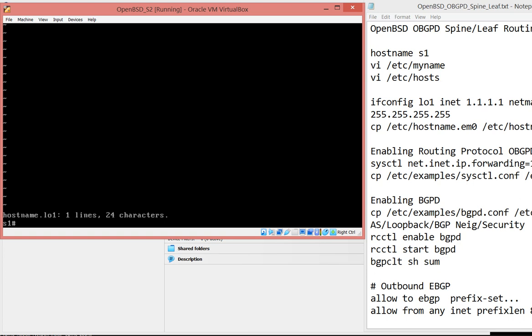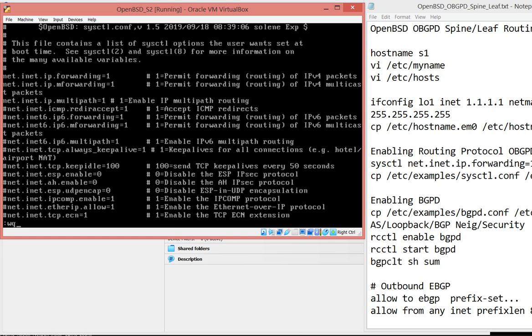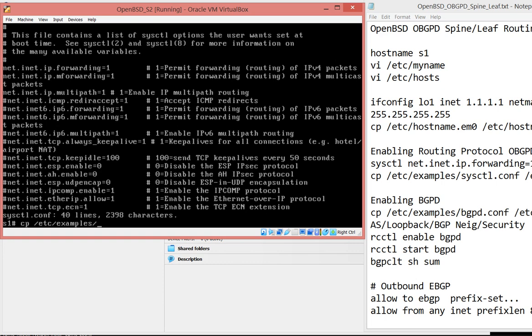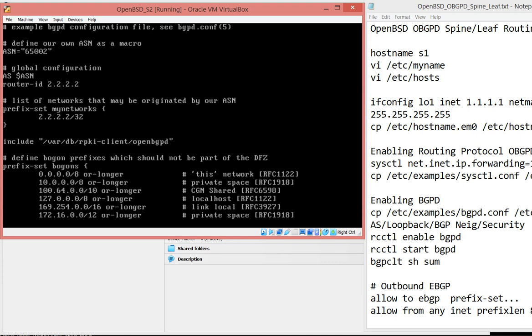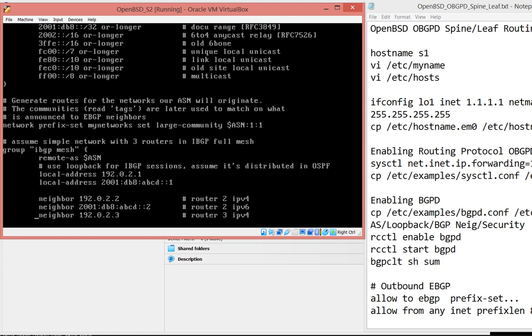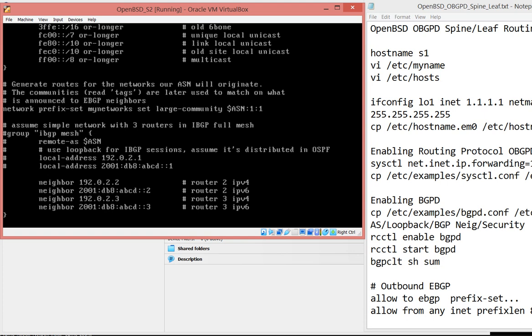Let's sysctl net.inet.ip.forwarding=1. I'll copy this example sysctl to /etc via sysctl.conf. Get it done. Copy these examples, bgpd.conf, to /etc/bgpd.conf. This is 65.0.2, my EBGP. My IP is going to be 2. No IPv6. That's fine. IBGP, I'm not really doing IBGP. Just about the same thing we did earlier.